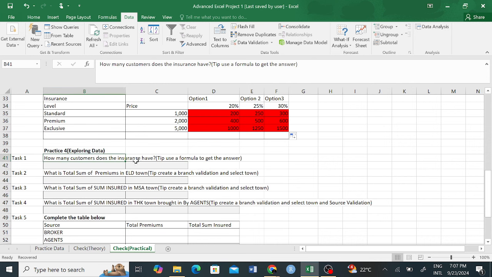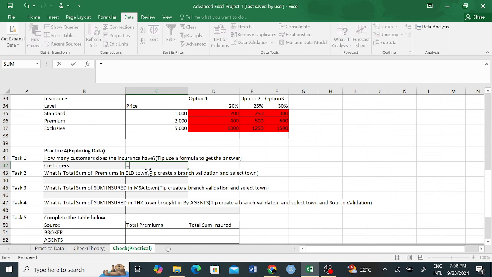And then, how many customers does the insurance have? Tip, use the formula. You could just write customers, so that we know what we are working with. What is the formula that I use here, Mr. Amos? What is the formula that I'm supposed to use here? Count. So I write what? Equals. Countif.